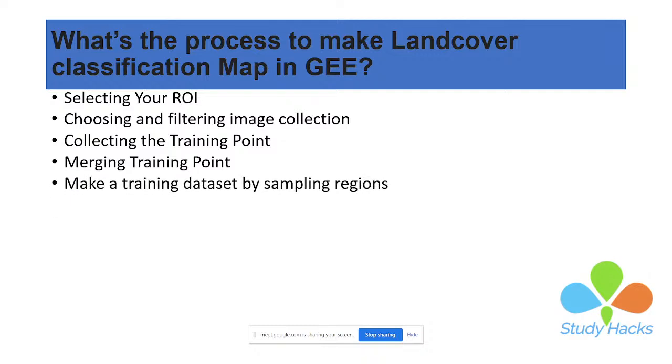After this, from this training data we make a training data set. In this training data set, we add all of the band values. Suppose which bands I want to use here, I take the band values for every point. This is called making the data set. From this data set I want to create the classifier. Google Earth Engine has a lot of classifiers available here.